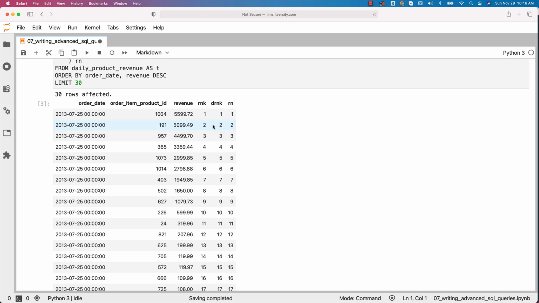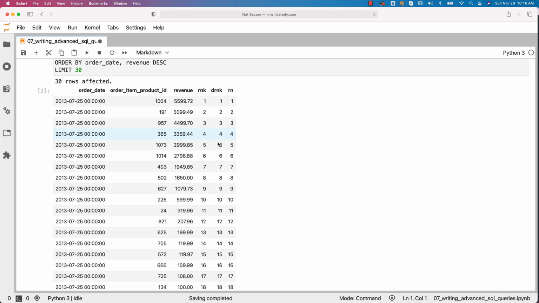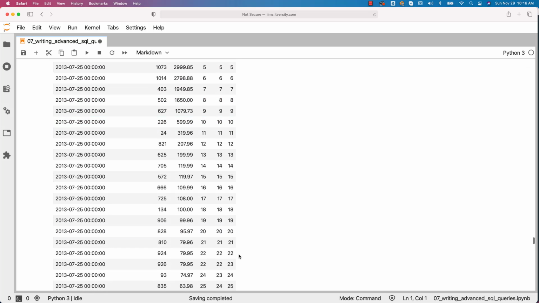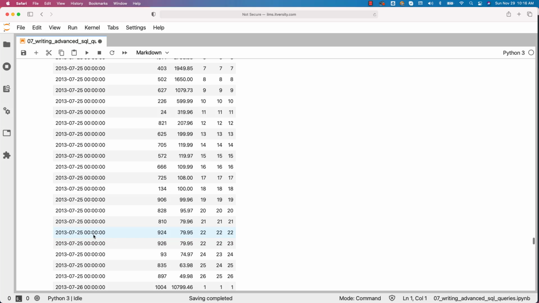Almost all the ranks are assigned the same, whether you use rank or dense rank or row number. You can see the difference only here. On 2013 July 25th, product ID 924 and 926 got the same revenue. With respect to rank, both of them got 22. With respect to dense rank, both of them got 22. With respect to row number, 924 got 22 and 926 got 23. When it comes to rank, it skipped one rank after that. With respect to dense rank, it did not skip. So this is the difference between rank and dense rank.